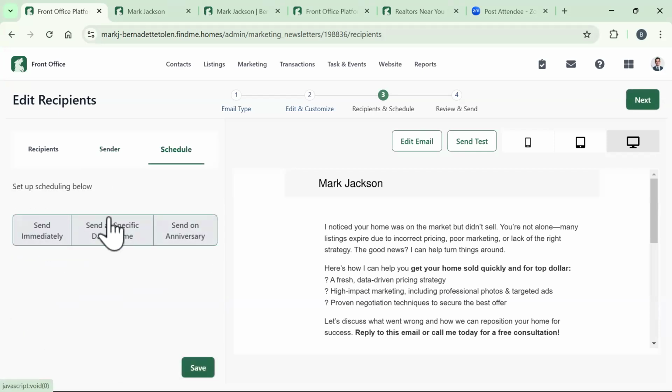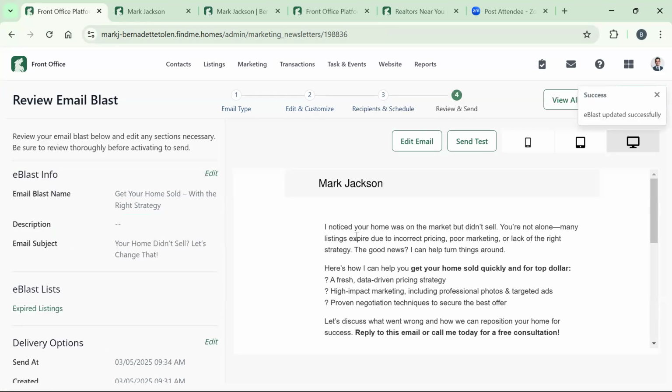You hit next. This is where you're going to schedule it. You can send it immediately. You can send on a particular date and time, or you can send on an anniversary, which is going to have some triggers that you can select from. But I'm going to say send immediately and hit this save right there. That's going to take me to my fourth stage where I'm going to review everything.